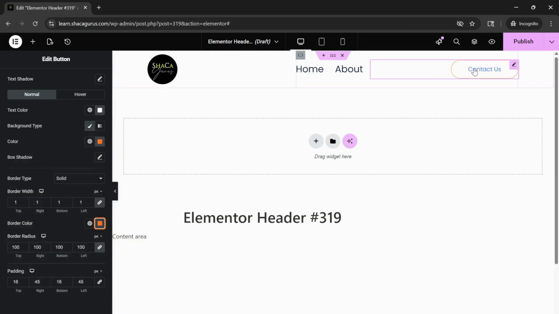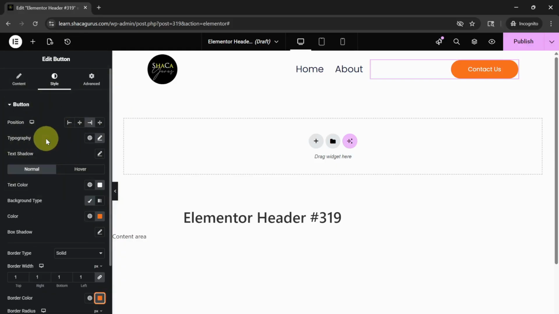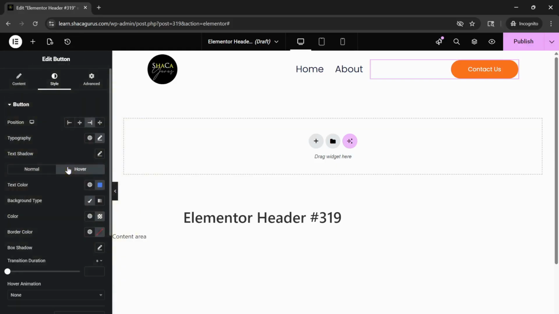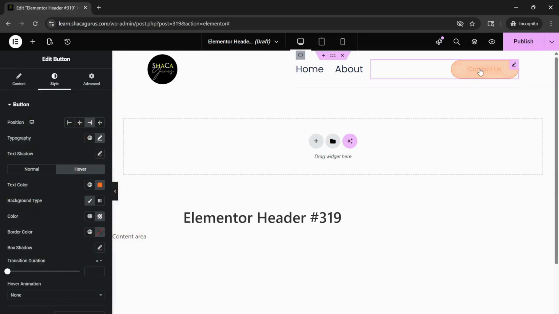However, when I hover, I still see the font is off. So let me go up here and let me go to hover. And I see here the text color is blue for hover, which I don't want. So let's change that also to orange. So now when you hover, that's the way I want my call to action to look. So we're done with the header here.